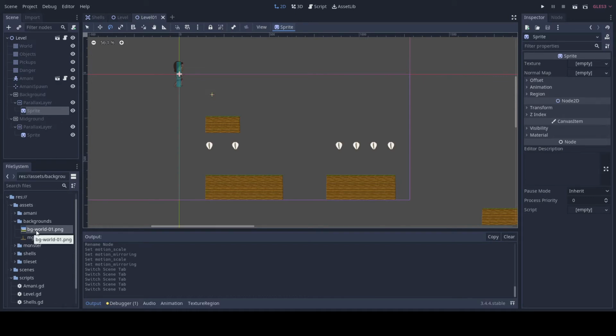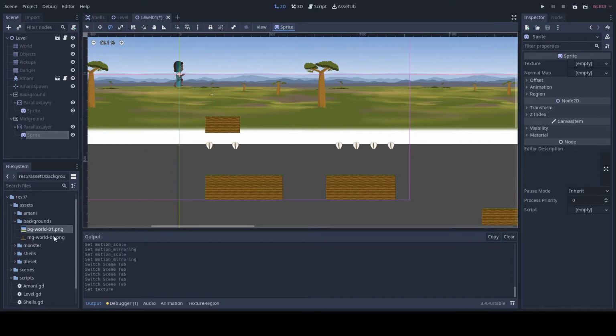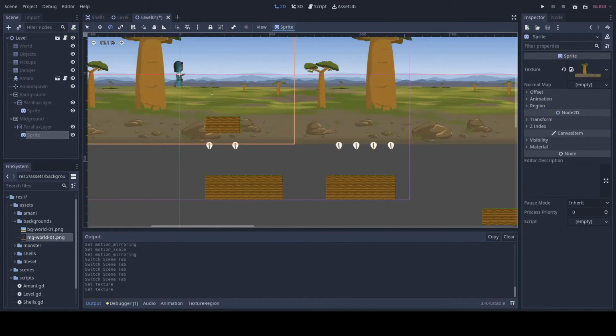Now we want to move our bgworld01.png into the background node here. And then for midground, we want to select sprite and move it into the texture property for sprite. I think with that, we can go ahead and test out our level, see how it's looking.